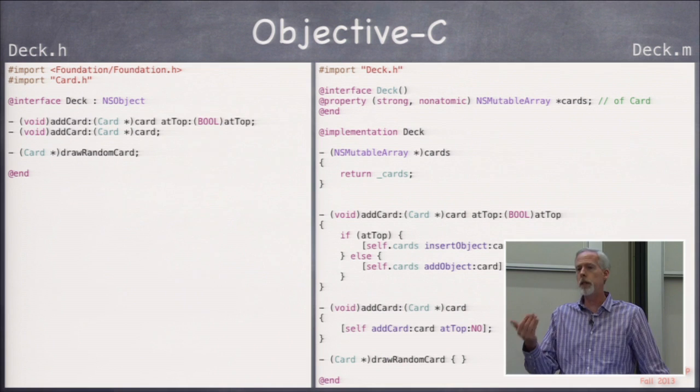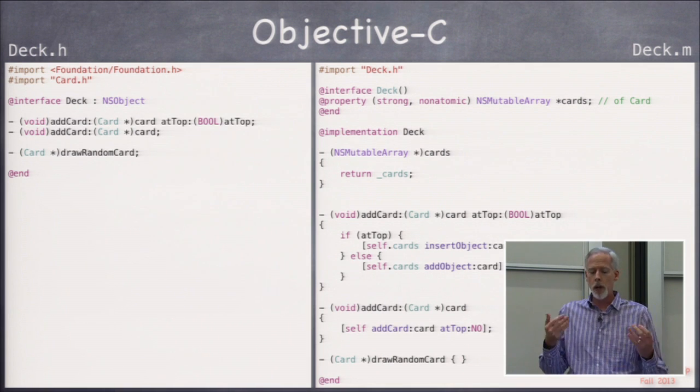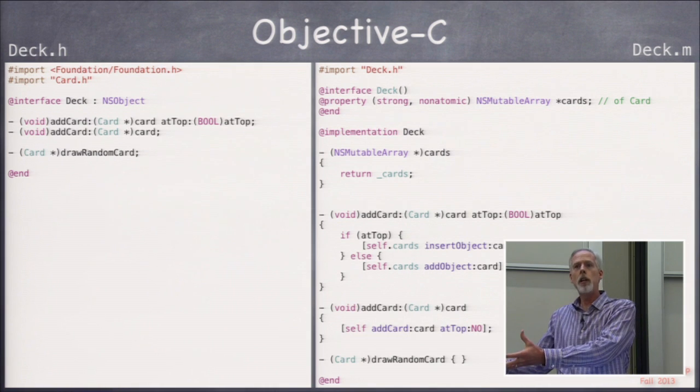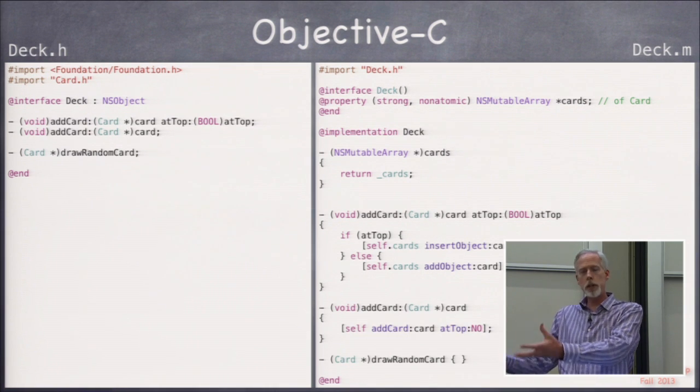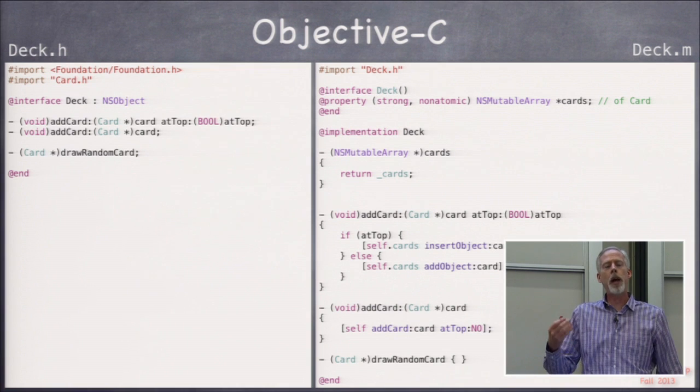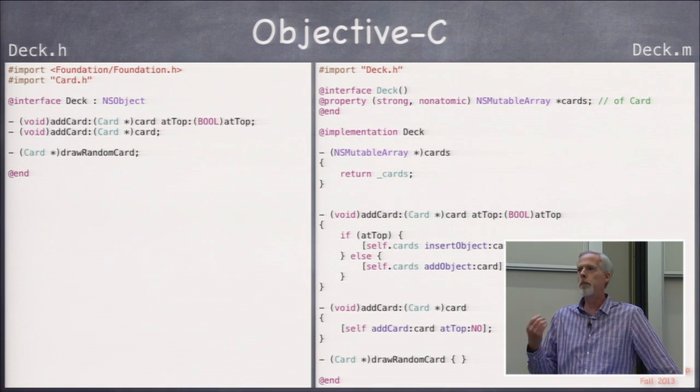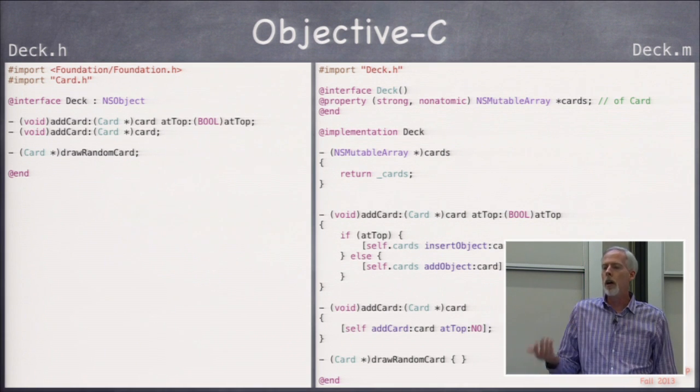Well, we could put something at the beginning of add card that says if self.cards is nil, then go allocate an array in the heap and point to it, and then we'll use it. Okay, but that would mean every single time we have used self.cards, we'd have to go around and check and make sure it's not nil, and that would be very annoying. Okay, that would be very error prone, bug prone, we forget to do it somewhere, all these things.